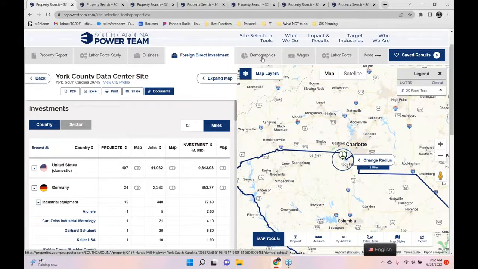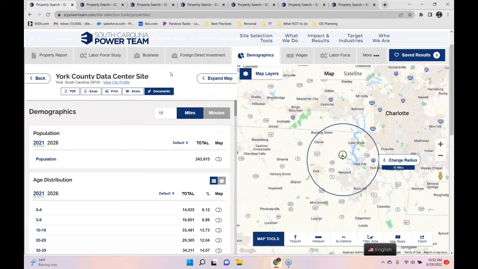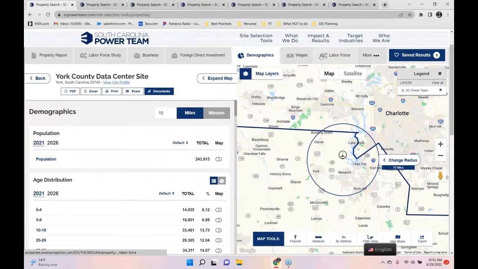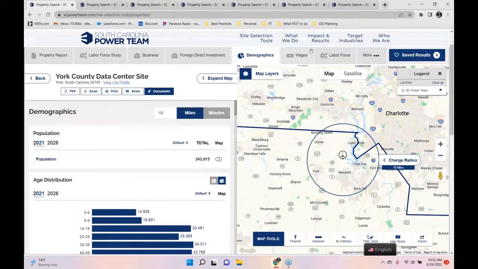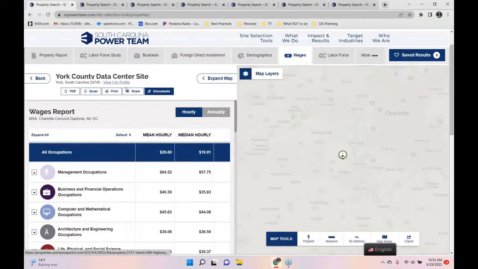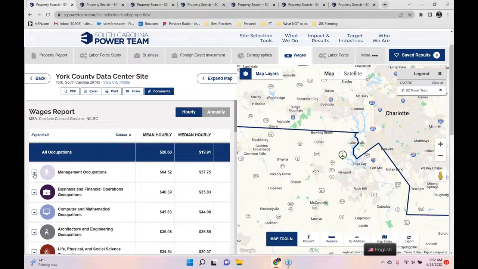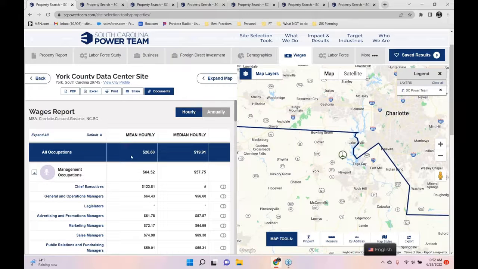Let's go on to our demographic information. Demographics are going to provide demographics. We have labor force and consumer expenditures that are all provided by Applied Geographic Solutions, updated twice a year. 0 to 60 minutes, 0 to 60 miles. Again, you have the ability to look at information in multiple ways. And we've got wage and salary, which is going to be provided by MSA. This is going to provide our different categories, mean and median hourly and mean and median annual information.